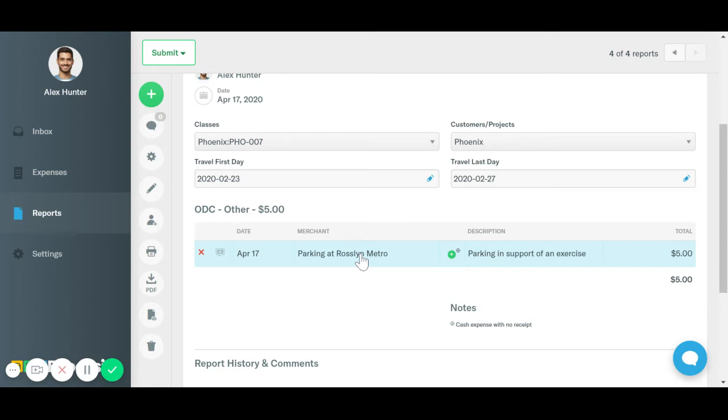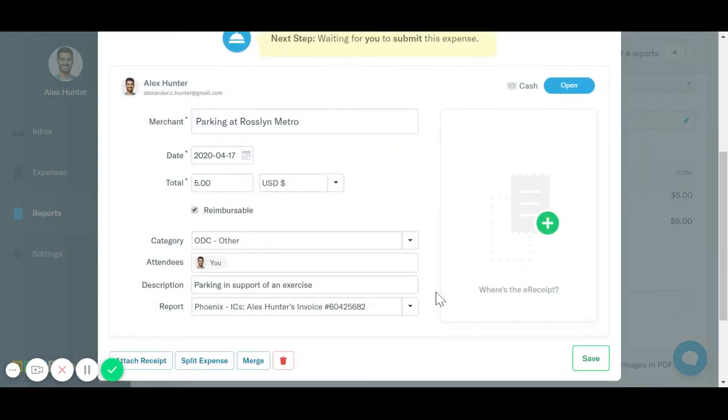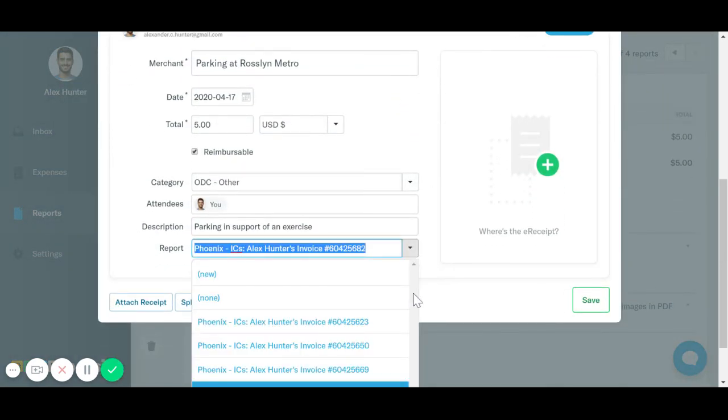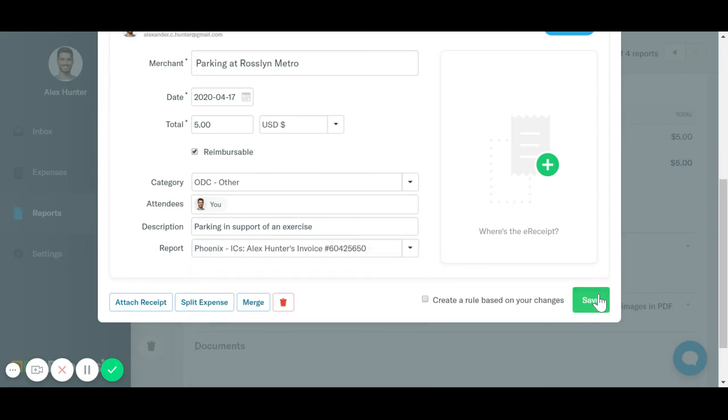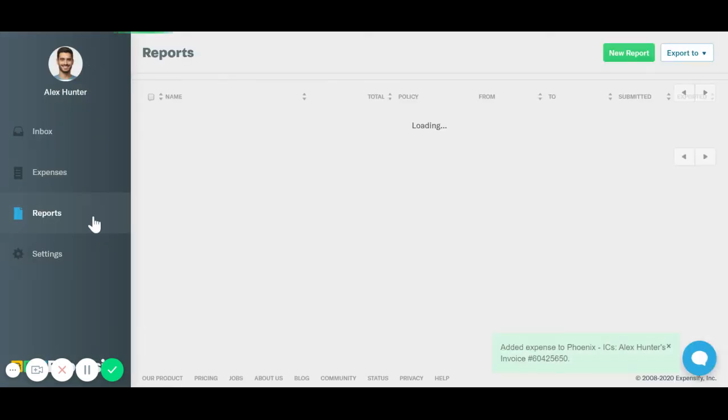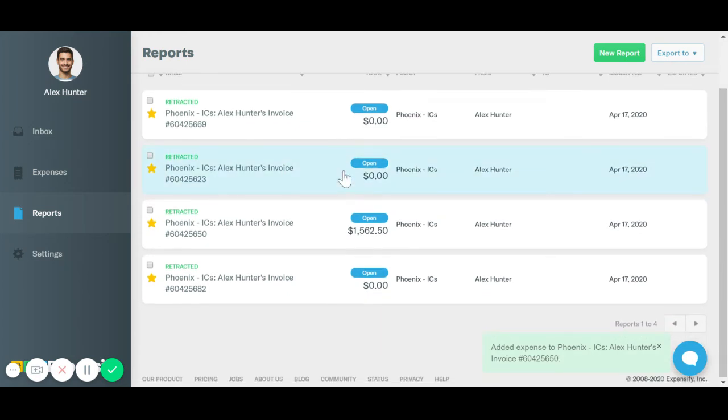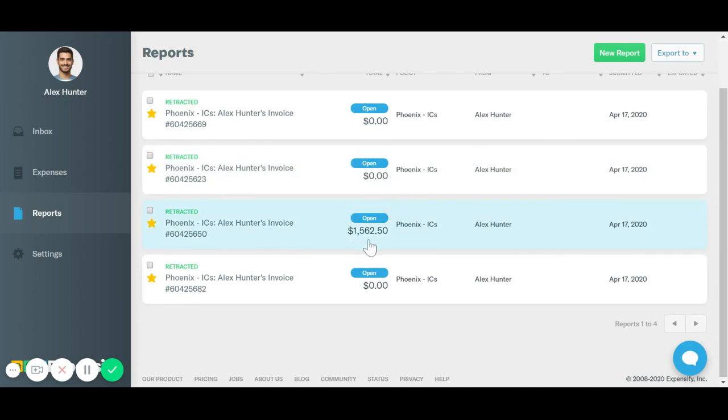I'm going to open up that individual expense and do the same thing. Go to the report, remembering the number 50, click that, save. And if you do this correctly, all of your expenses should be under one report, and the other invoices that you had previously submitted should all be worth 0.